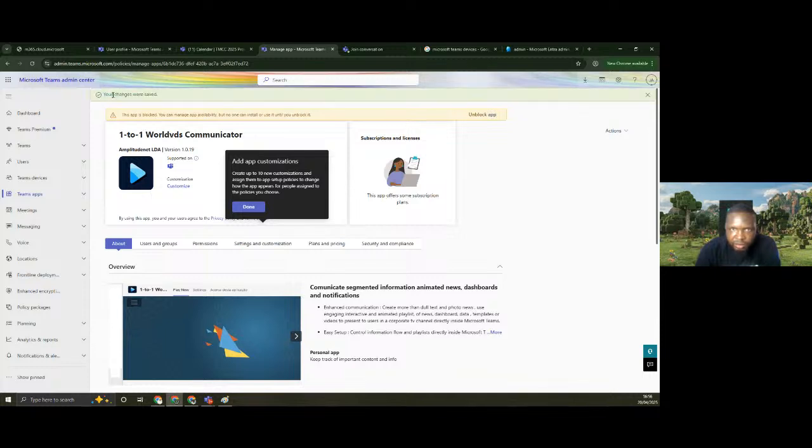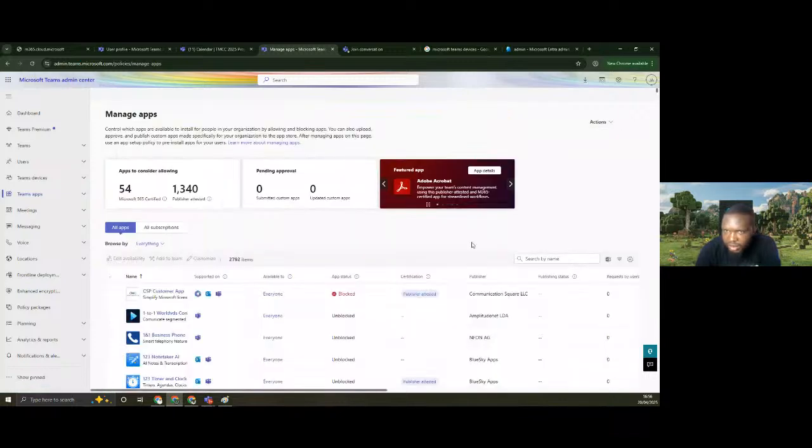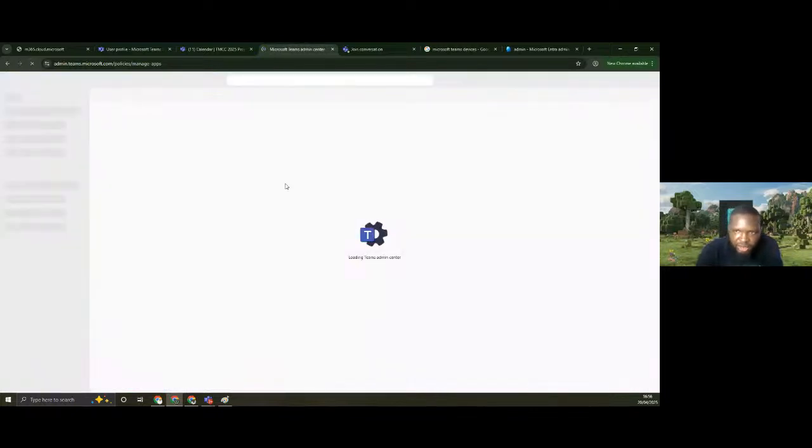Okay, so let's come back, it's saved. So I'm expecting that to be blocked now. Coming back to manage apps, I would really expect that this app shows blocked for me here. So if there is delay, I'm very sure that it's just taking its time.